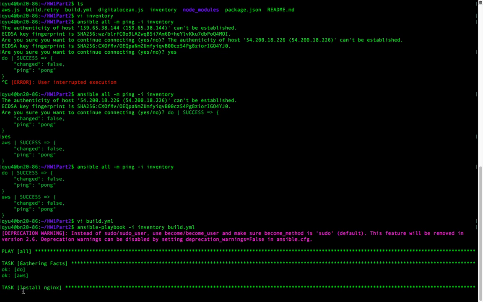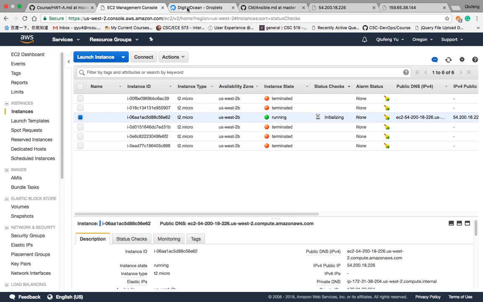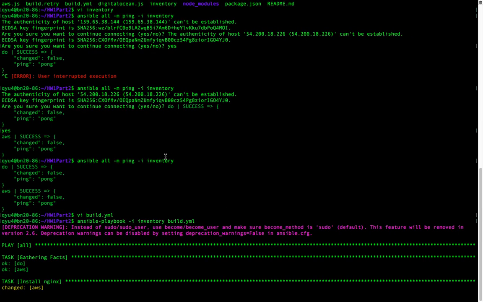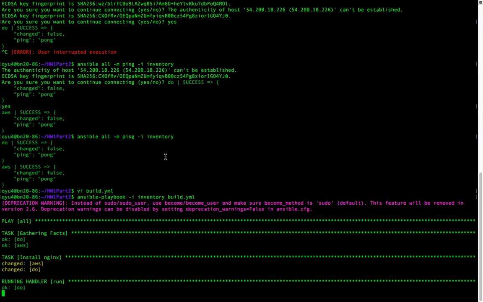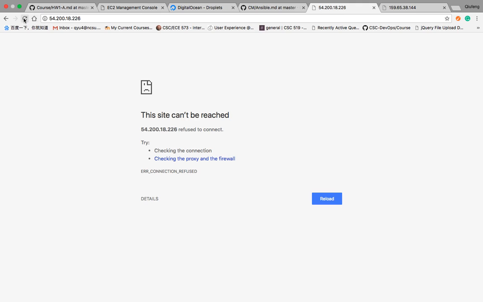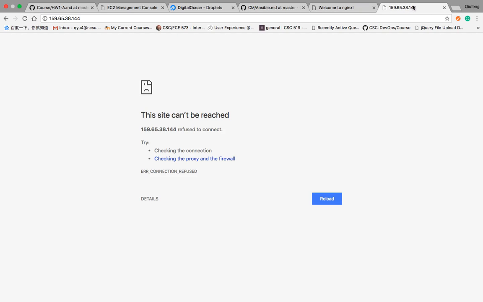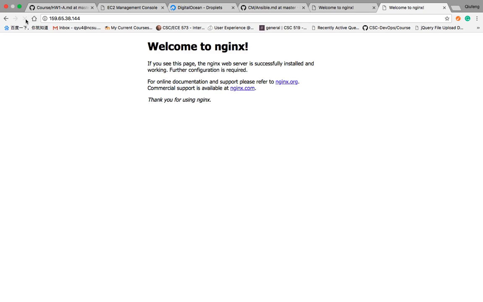As you can see here, we're installing Nginx on both the AWS and the DigitalOcean. Okay, now if we refresh those two pages, so this is the AWS. If we refresh this, we can see we have the web server up and running, same as the DigitalOcean here.